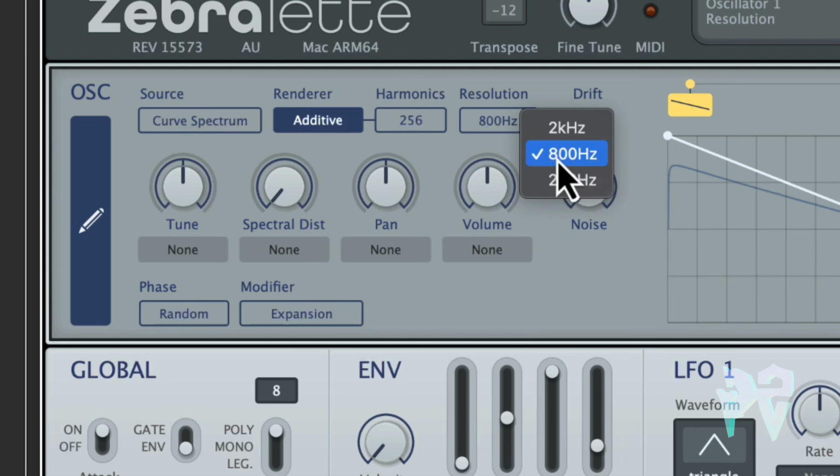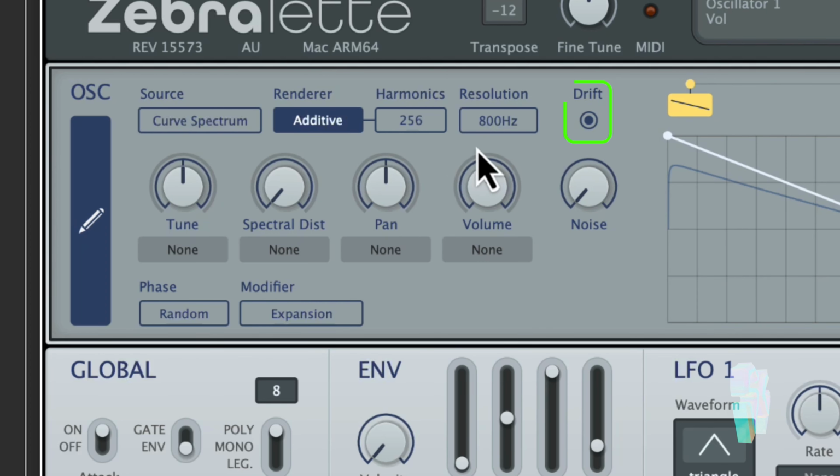So you have different hertz to choose from, and that's essentially how often they're updated per second. Like I was saying before, those higher resolutions are going to come at a cost to the CPU, and lower is going to be easier on the computer. Then you have the drift option.